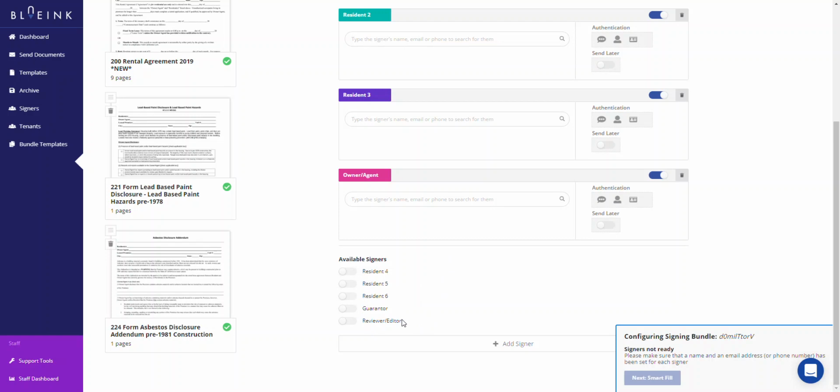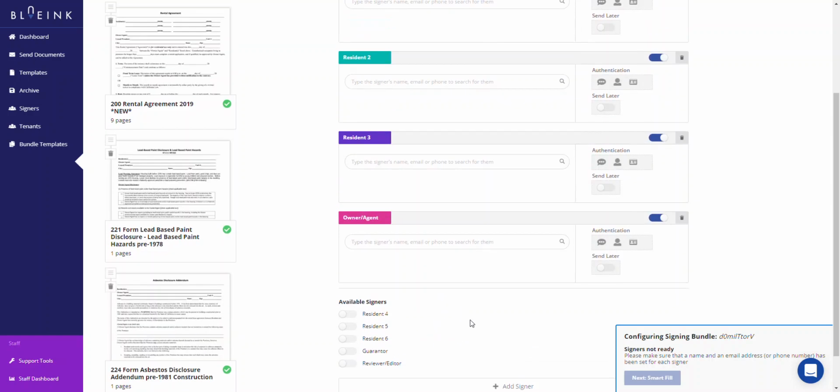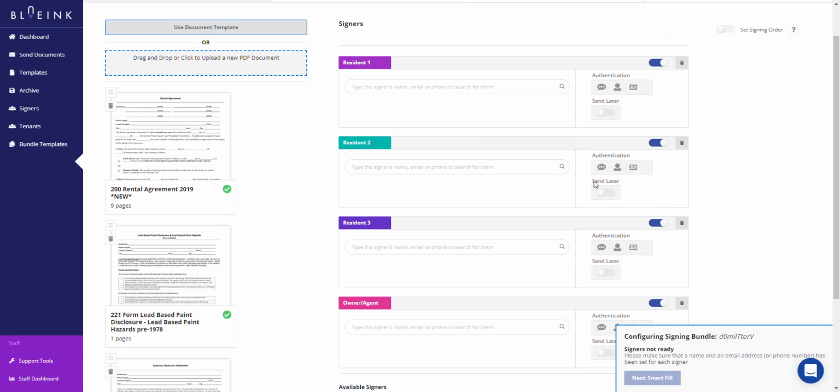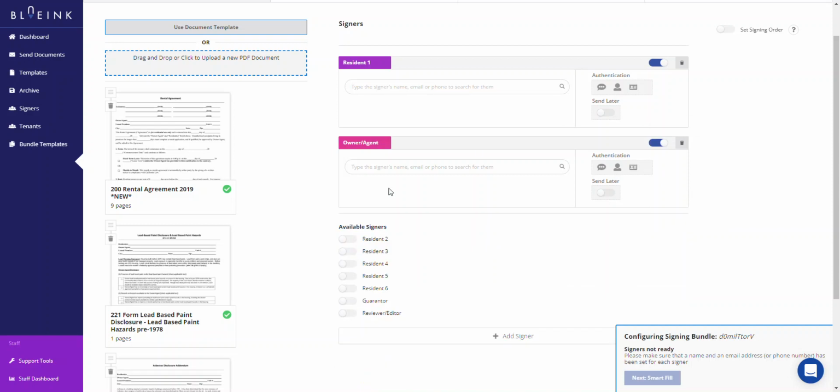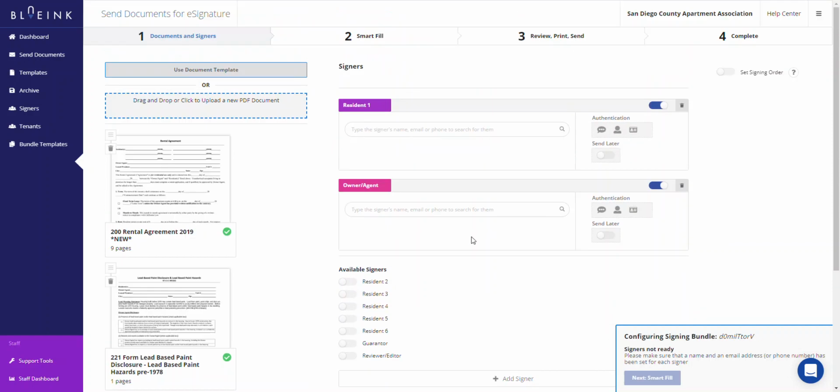There is also the guarantor option for you there. The review editor, don't worry about this field. That won't need to be activated to deliver your documents. Now, after we've selected one other feature, you can disable these active signers as well if you need to by clicking the toggle button here if you need to take anyone off of the actual signing.